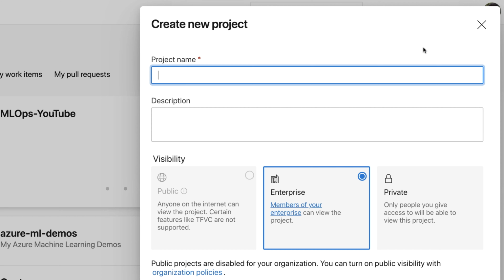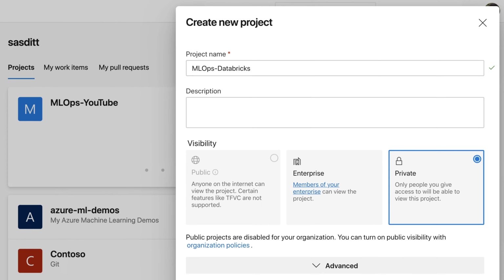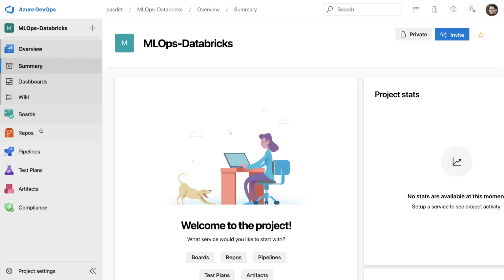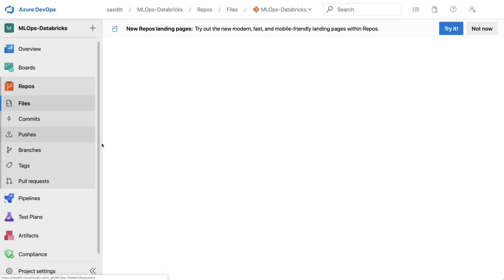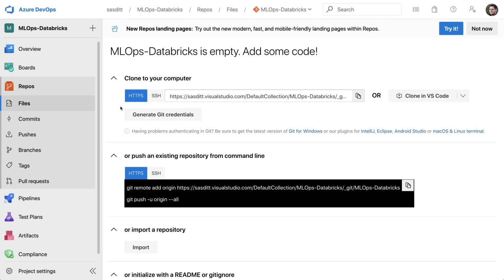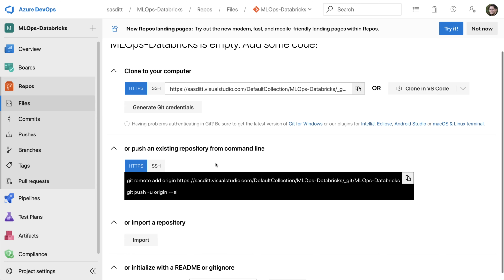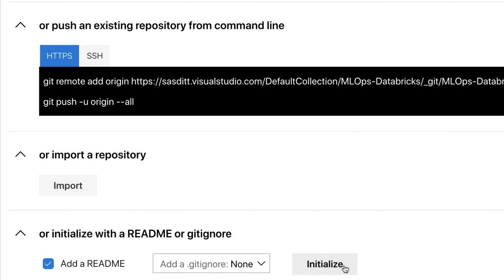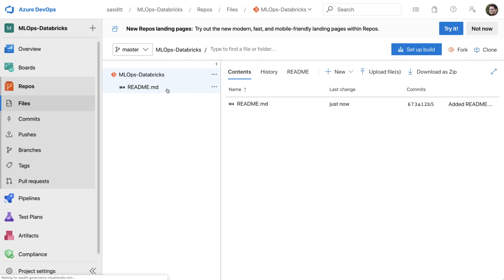Click on Create a new project. Again, give that project a useful name. I'm going to call it MLOps-Databricks. I can give that thing also a description if I'd like to, but I leave it empty and select the visibility. In my case, I'll pick private and click Create. So that's set up. After that, I'll move to repos where I want to store my notebooks and other assets later on and create a new one. README is okay and initialize that. So I've got my repo now set up, and in the meantime also my Azure Databricks account was set up.